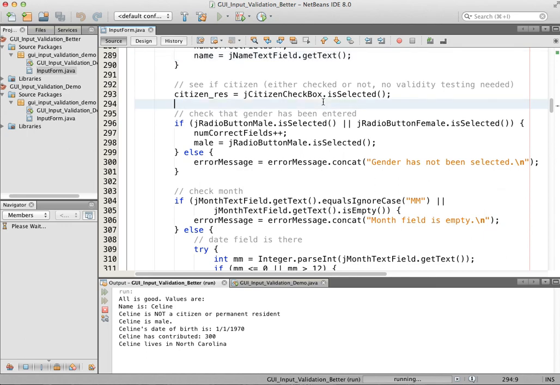Now, down here, I can see if the citizen checkbox is selected, and that's going to return either true or false. So I'm just storing this in citizen res, which is a Boolean variable that I created.